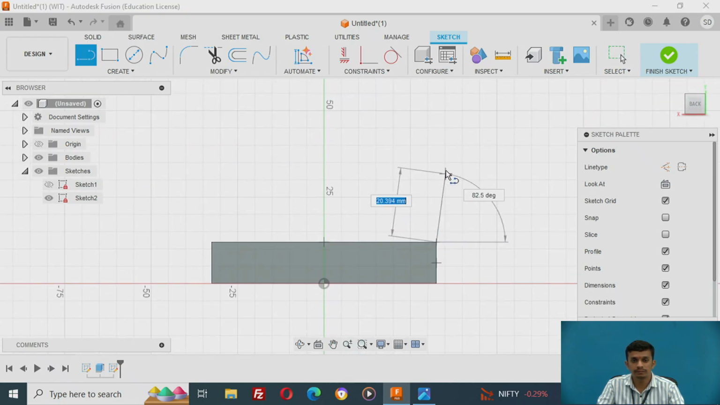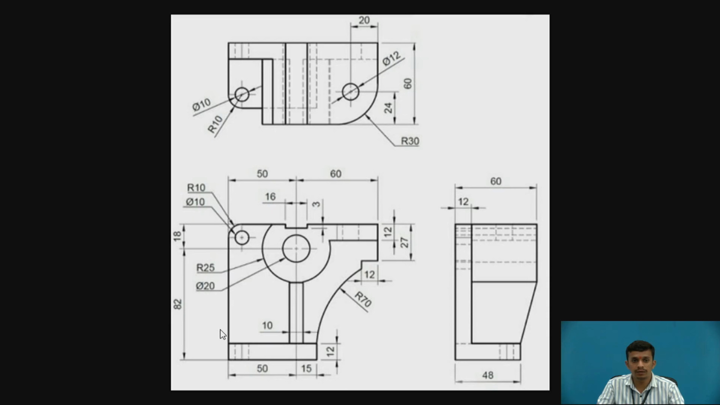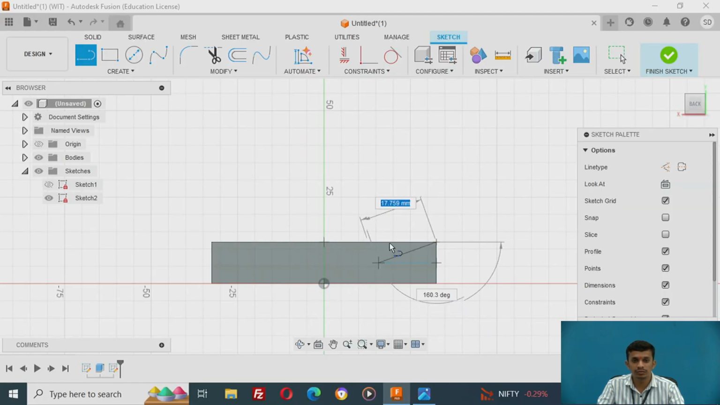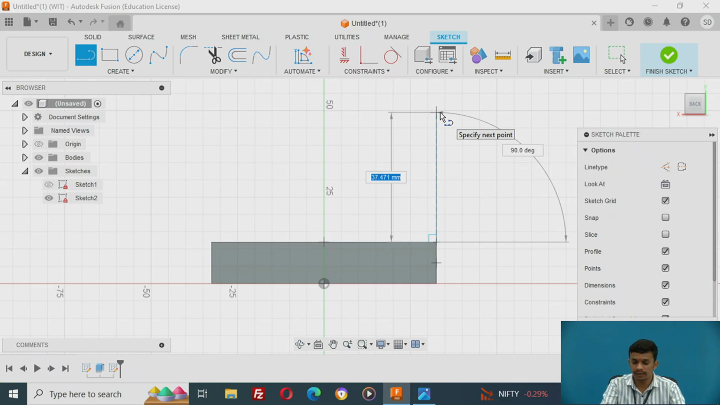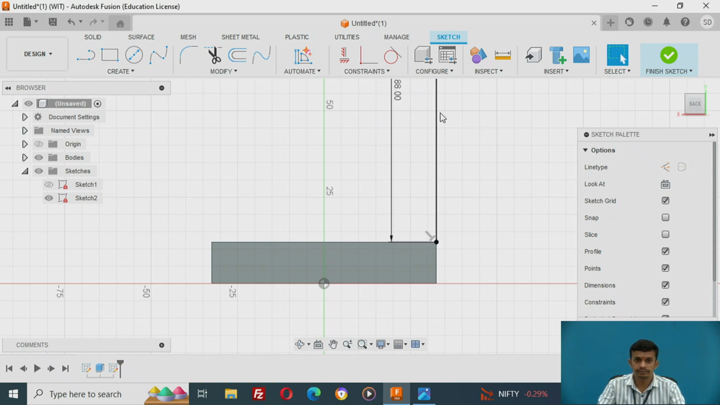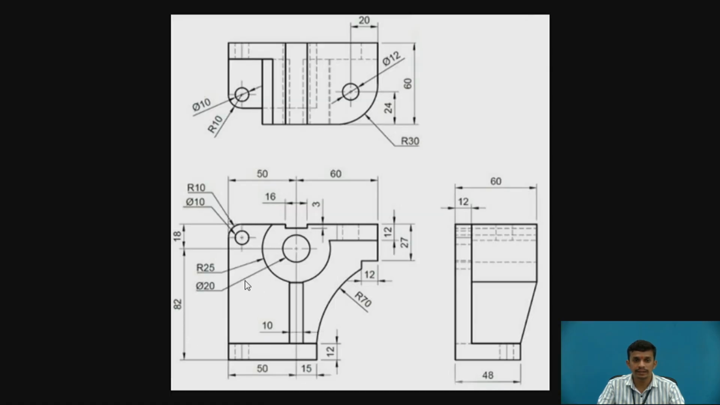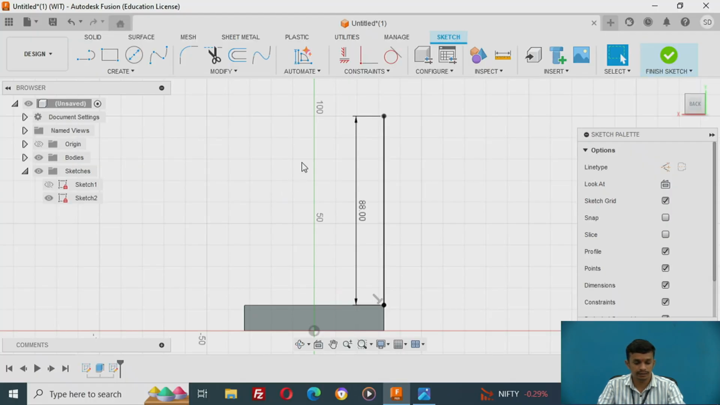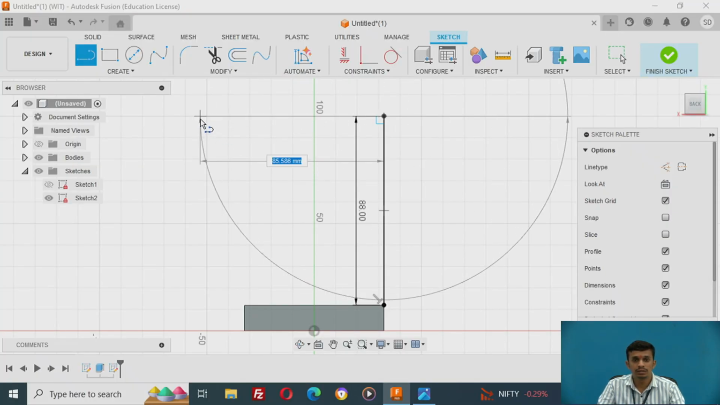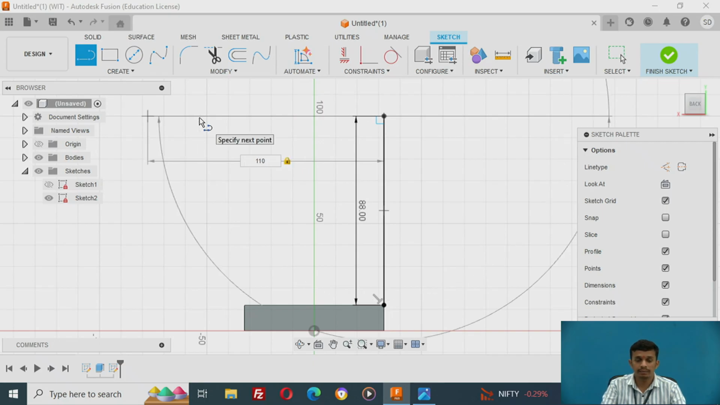I will start over here. The total height over here is 82 plus 18, but out of 82, 12 we have consumed in the base plate. So the height will be 82 minus 12 plus 18, right? It is 88. The height is 88. Then I will draw a line of length 110. Again line, L is the shortcut. I will draw 110 mm of line.